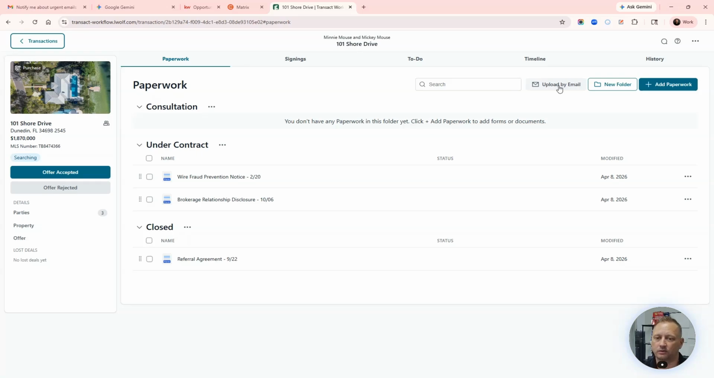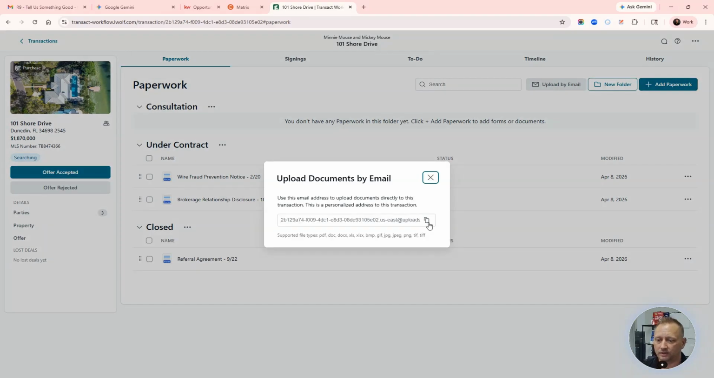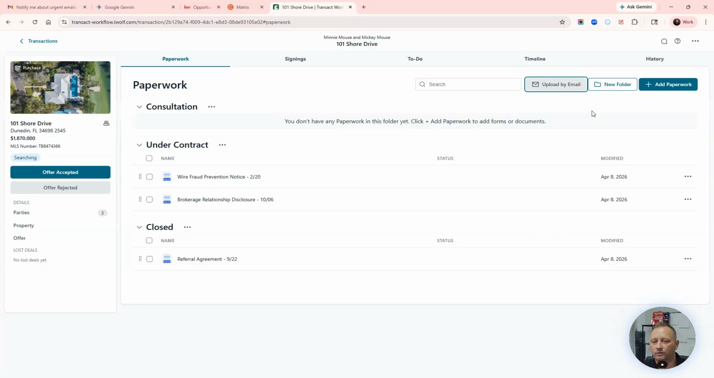With DocuSign, you had to email a specific email address and put something in the subject. You don't have to do that. You can copy this, go to that email, and forward it directly into here, and it will do that. This link is specific to this room, so you don't have to worry about it going somewhere else. Just copy that, forward the email into here, and it automatically adds all the attached documents.